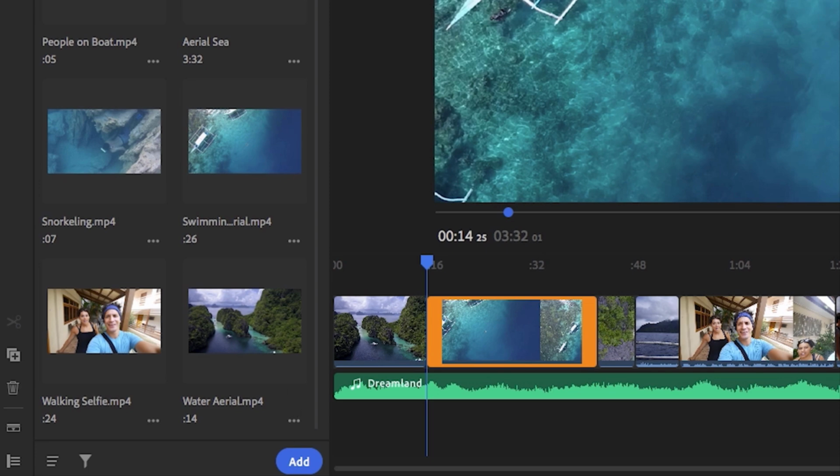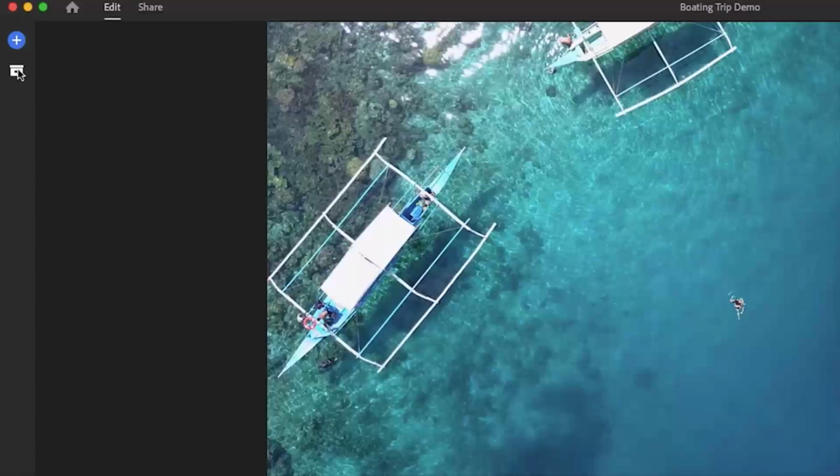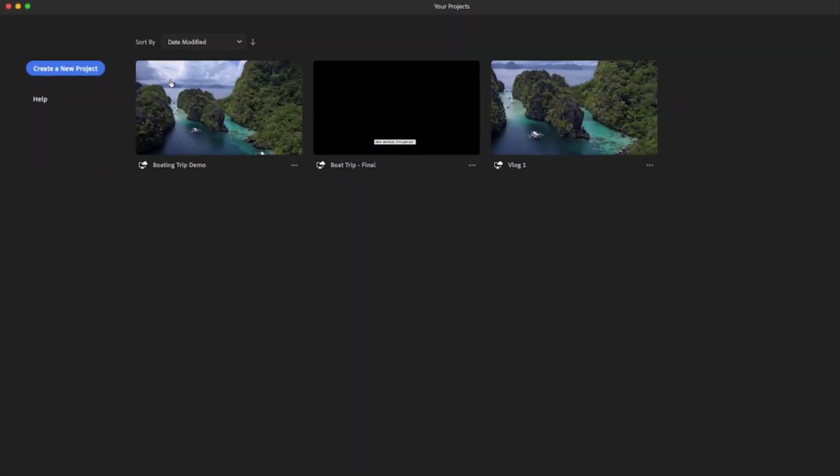And once you're done with this project panel and want to close it, just click back on the box icon and it shrinks away. And also up here is the Home button, and if you click on this, it'll take you back to the project browser. And this is where you can select another project that you're working on, or we can go back to the current one that we're editing just by clicking on it.